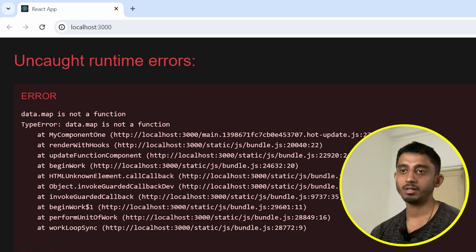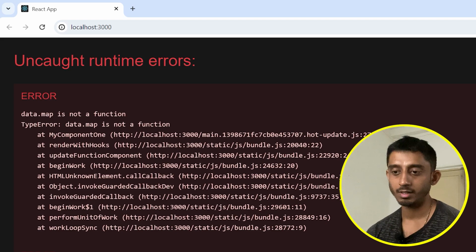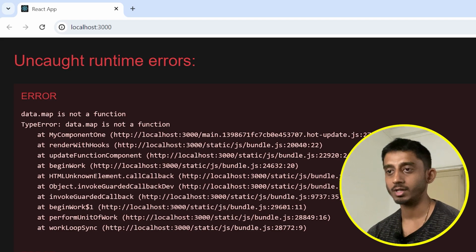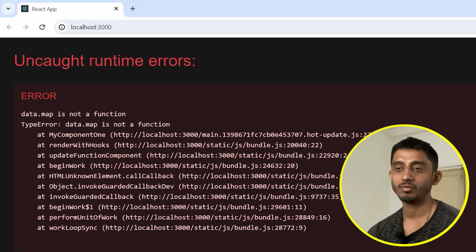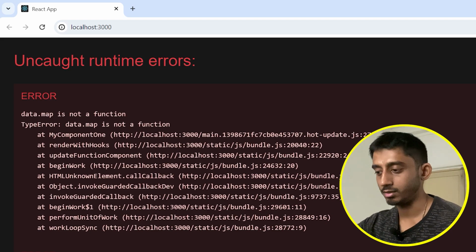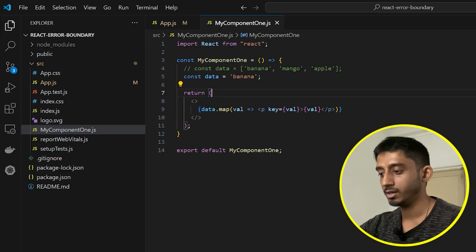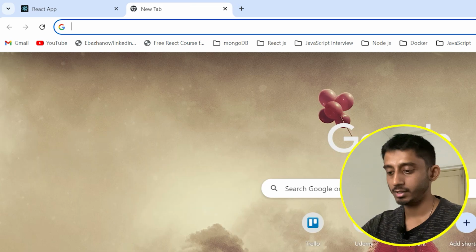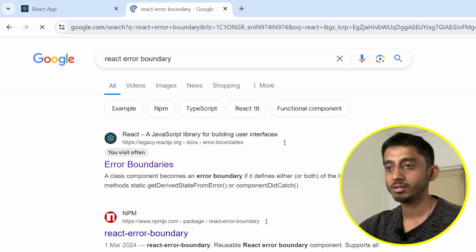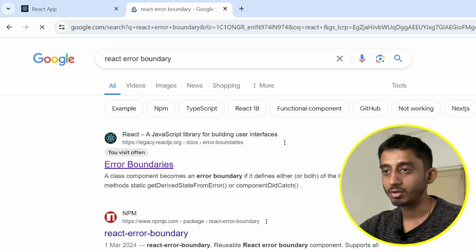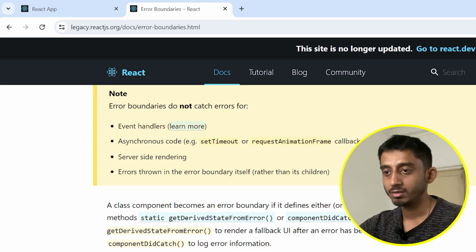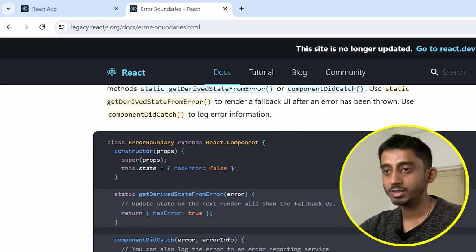This error is fine in development, but when an application goes to production, we never want to show the default error message to the users. Now what is the solution? We can see what solution error boundary is providing. For that, we have React error boundary, and from the documentation we can just copy this entire file.